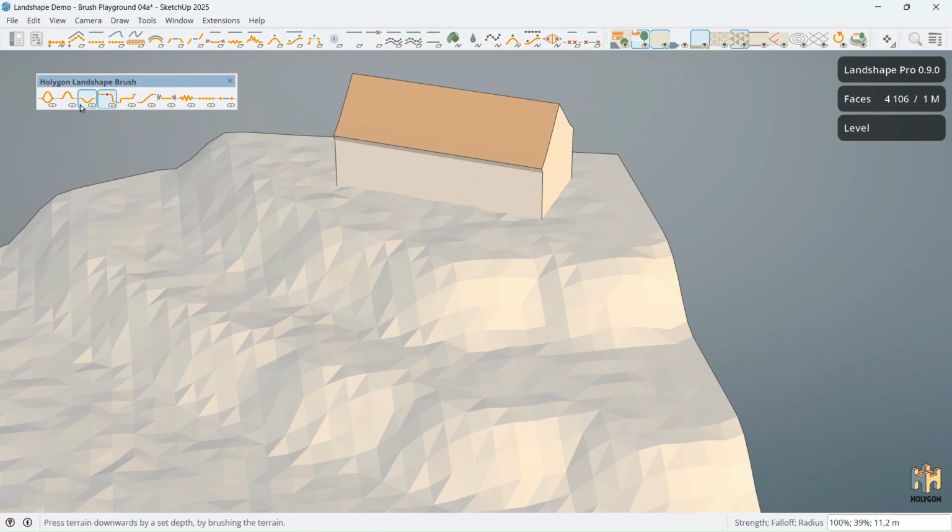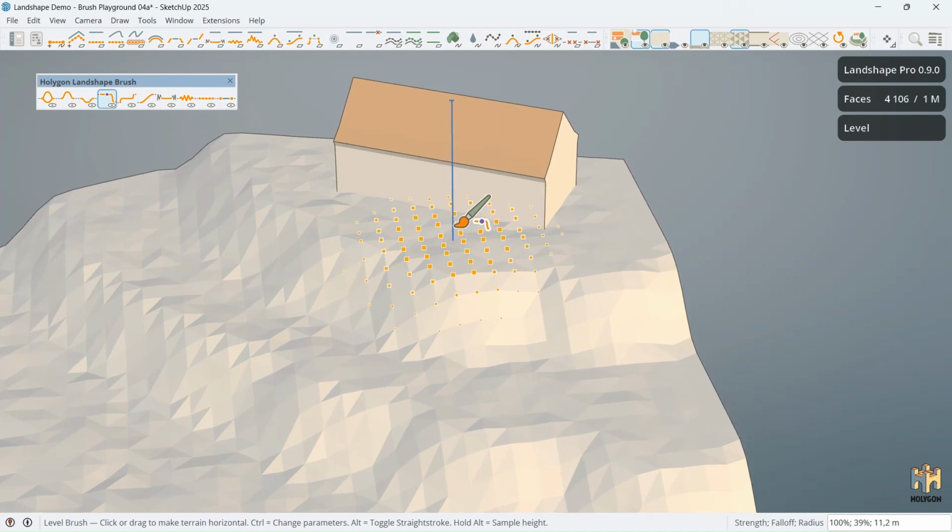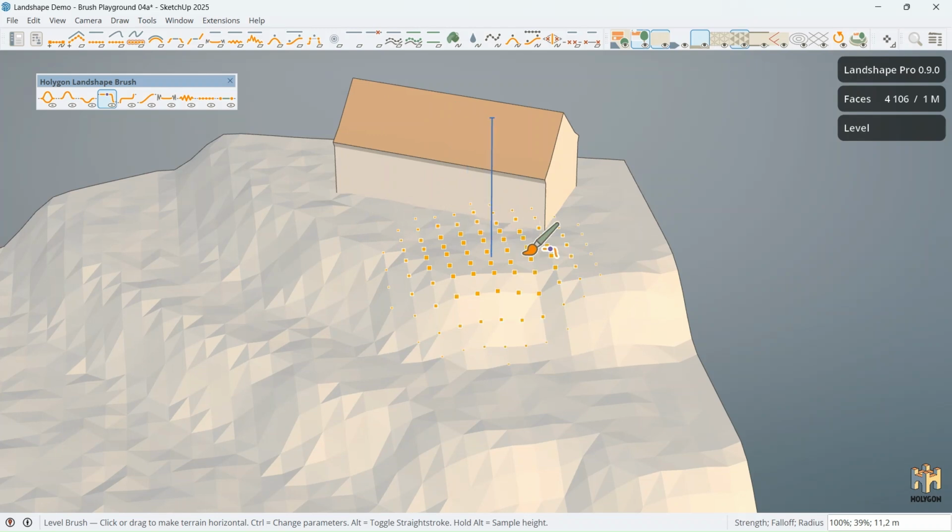The raise and sink brushes that we just saw merely move things upwards or downwards. They don't do anything to the graininess or the local features. They merely bring the whole thing up and down. Whereas the level brush forces everything under the cursor, with falloff, to a certain level. So let's look at that.